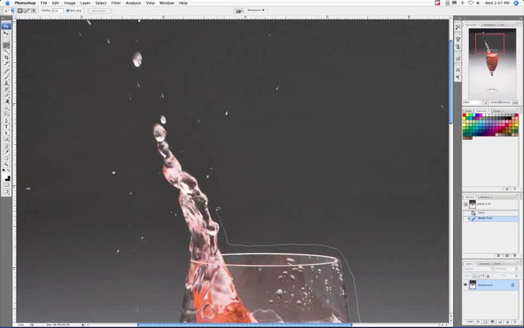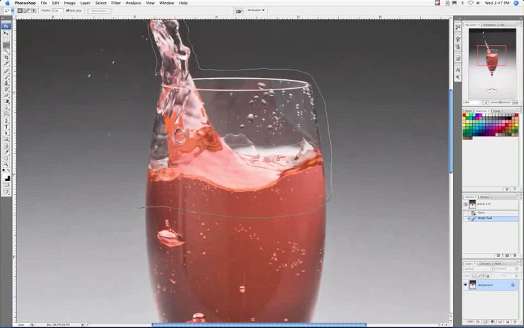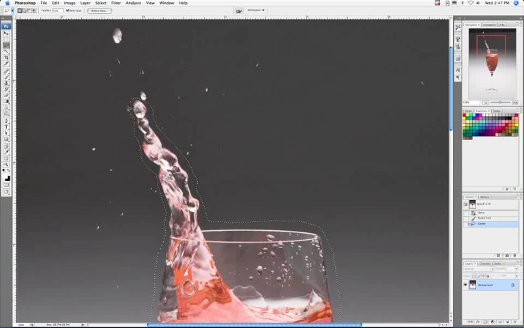And I'm using a tablet to make this selection easier. You can do it with your mouse. It's just a little trickier to move your mouse around this accurately. The tablet, I find, makes a lot of things much easier. Now you'll notice that I went ahead and just avoided all of these little splashes that I don't like quite as much as the big splash.